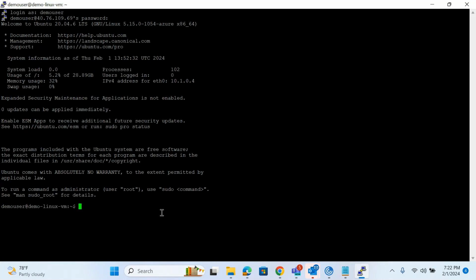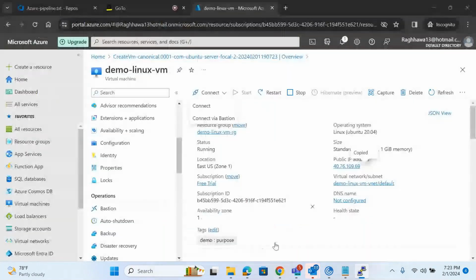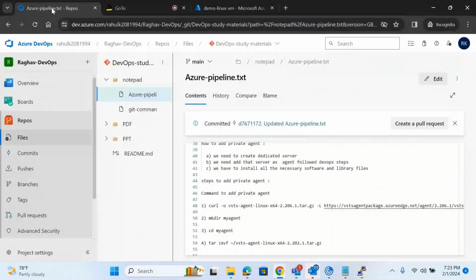Yes, so you have to download and use putty, with the public IP and username and password. Whatever username and password you have configured, you have to pass it. Now we'll form our step. So we'll form our command.